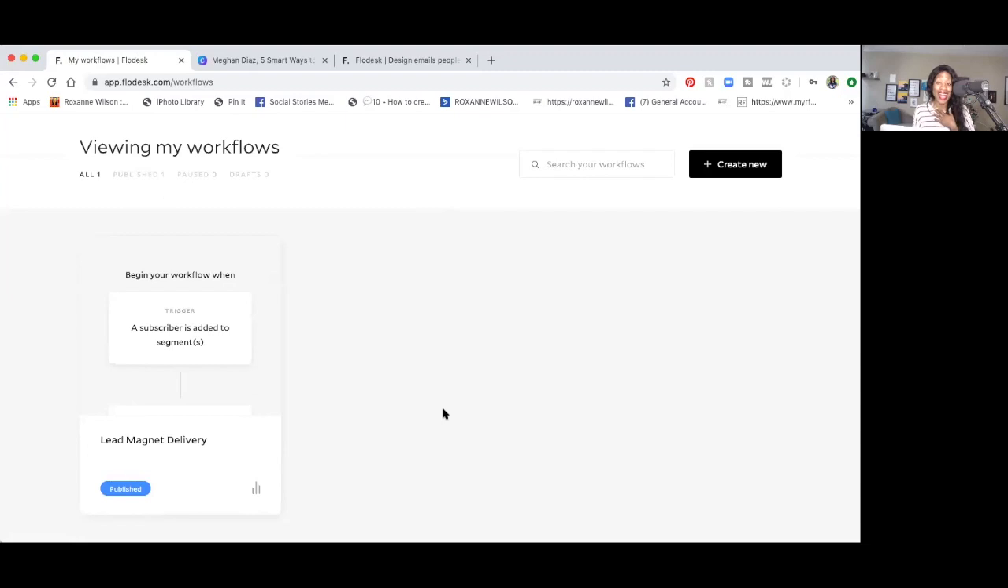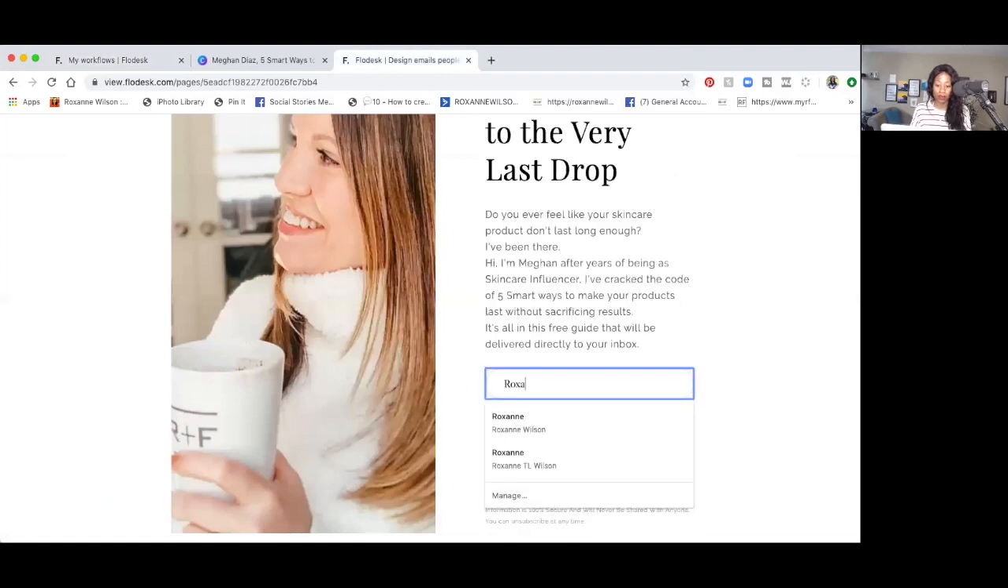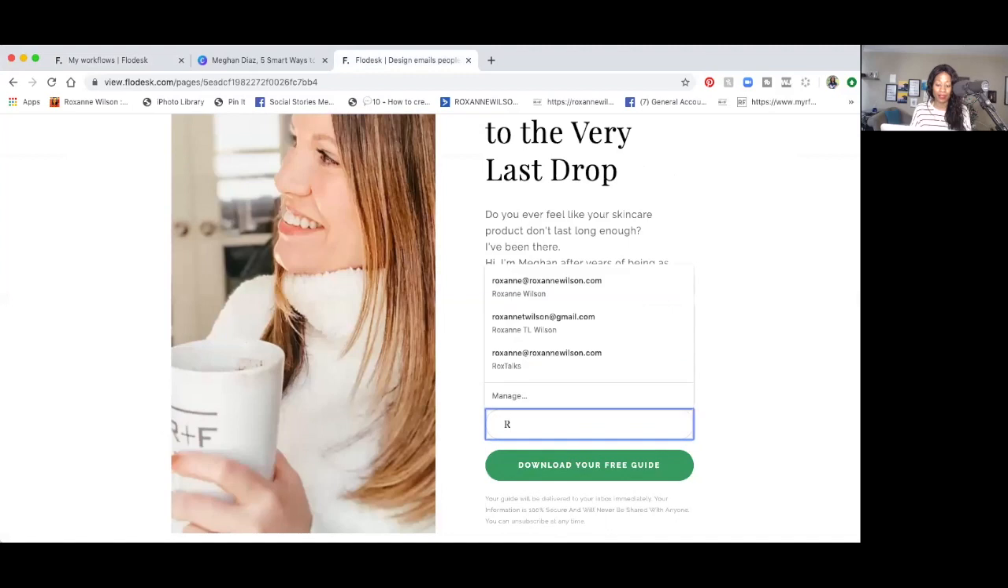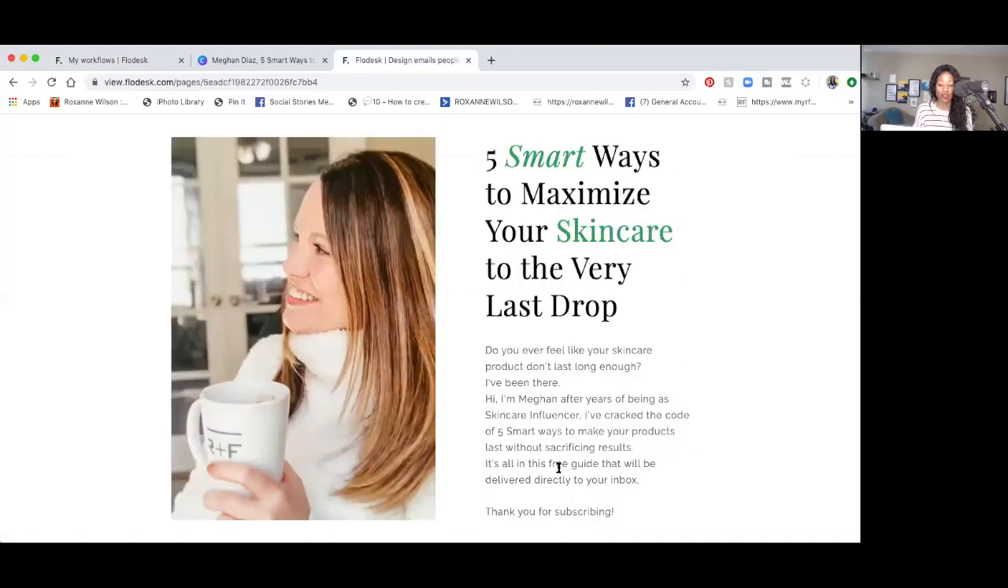Now, y'all, the next thing I always do is I come back over to the landing page that created the form, and I'm going to put in my information. Why? Because I'm going to test this puppy and make sure she works. Okay, so I'm going to hit download your free guide. It says, thanks for subscribing, which you can change. And I will show you guys how to change that so it doesn't say thanks for subscribing right there.